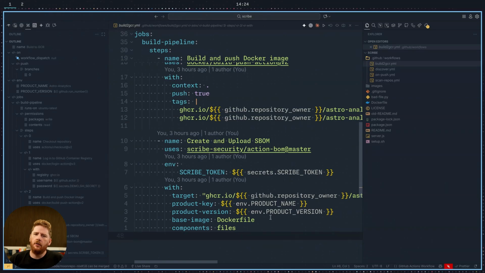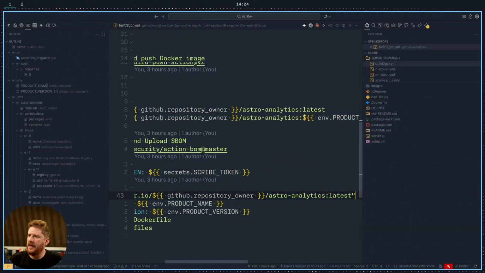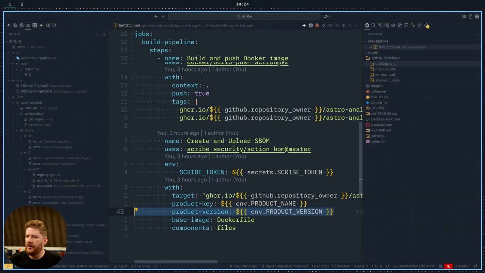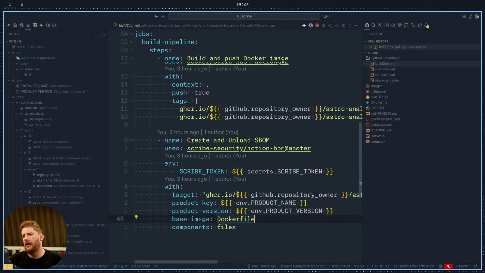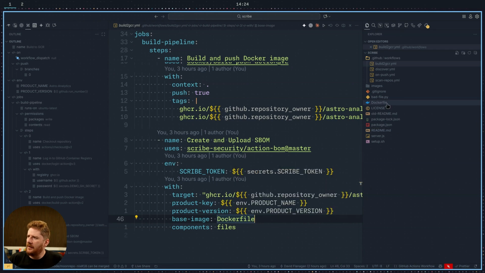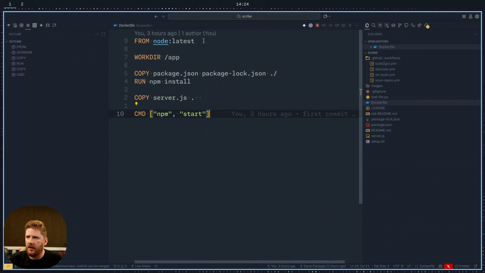It is then going to create an SBOM, a software bill of materials, using the Scribe security action BOM. This uses our Scribe token. We give it a target to scan, which is our container image, providing the product key and version, which is just the name and the build number. We tell it how to build the image, or at least what the base was, so it can scan it, and we can see our Docker file here.